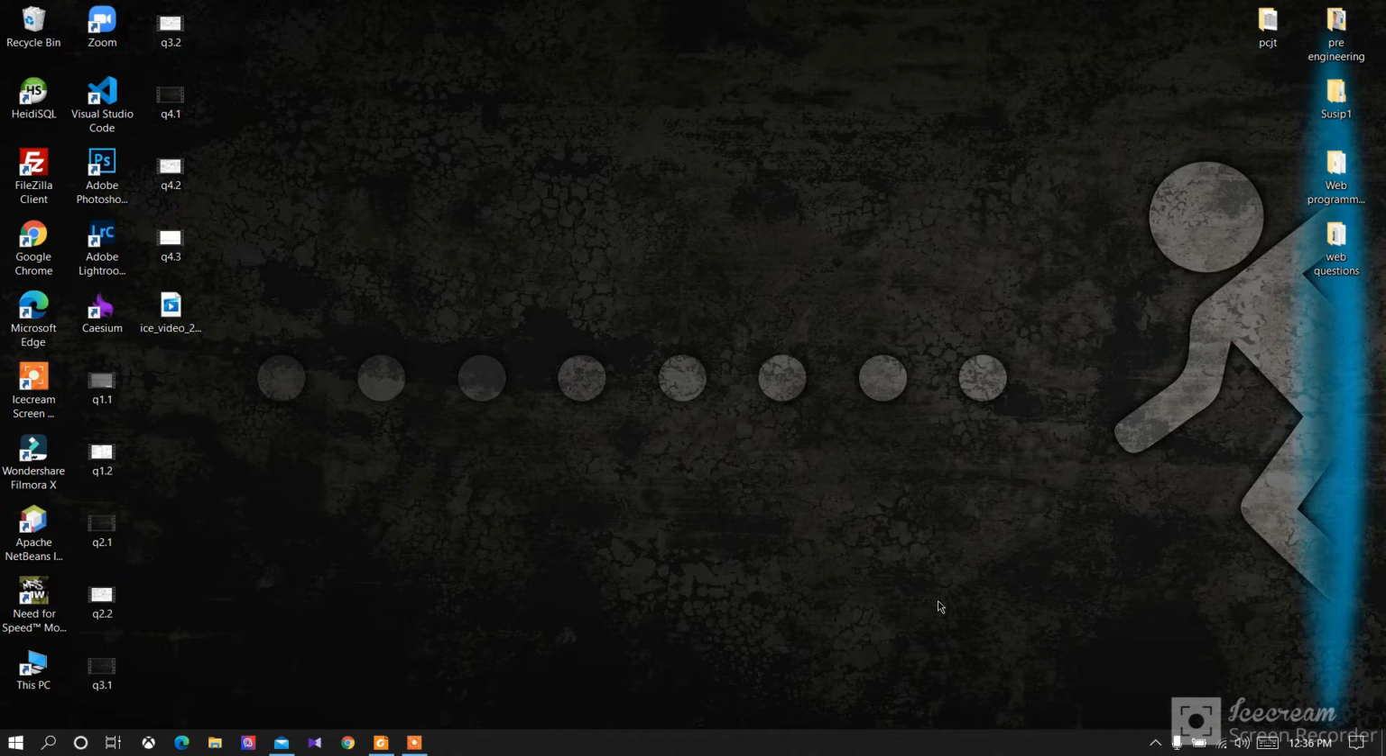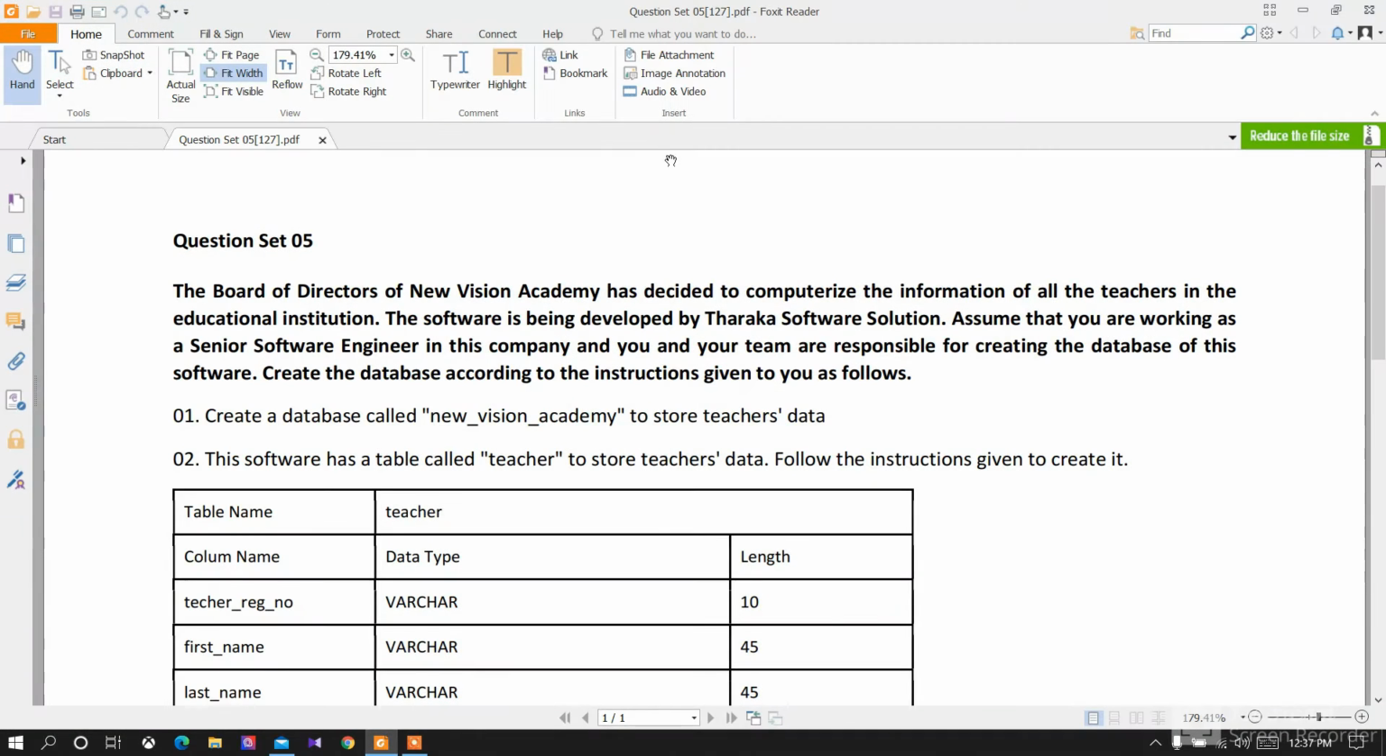This is the question practical session of DBMS. I'm going to do the fifth question of the practical session. Let's see the question.